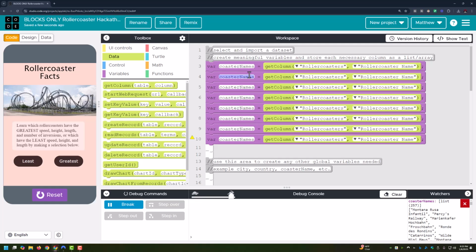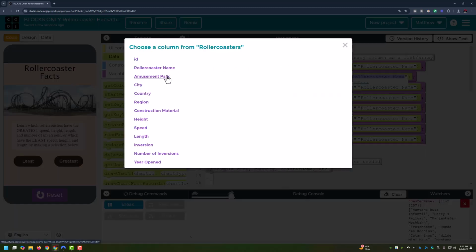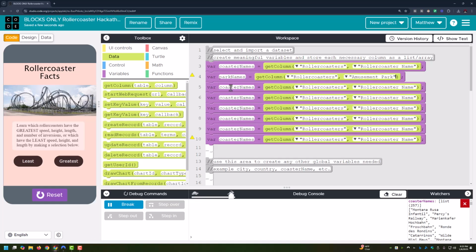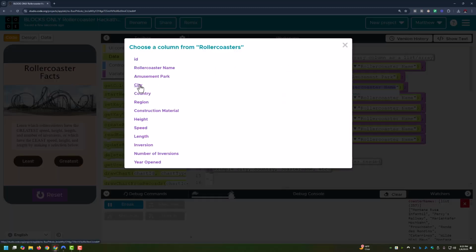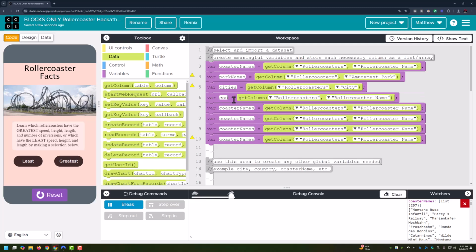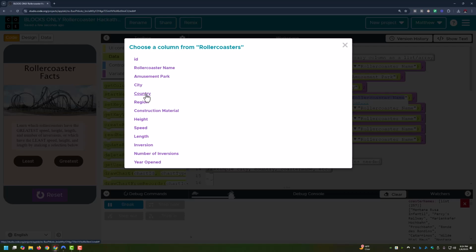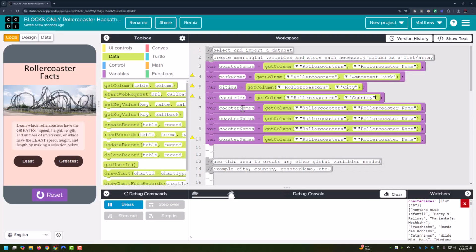So we're going to change this from coaster names. Some of the other things I want is the park names. And it is from the same data set, but I need to change which column it's importing. And so for this, we're going to do amusement park. I also want the cities, again, pluralized name, same data set, but the column I want is city. I want countries. So let's change the data set to country. What else did we want in there? We wanted like the lengths.